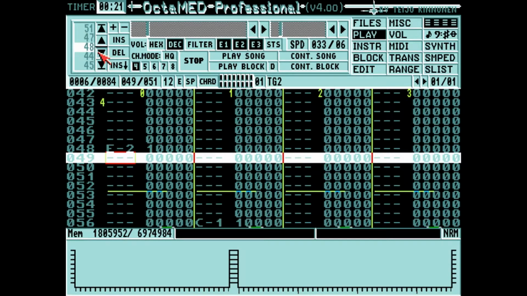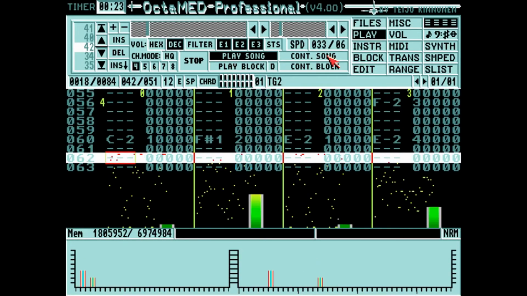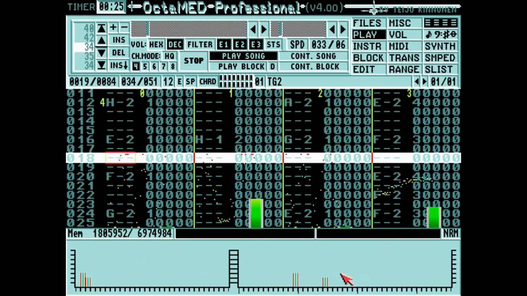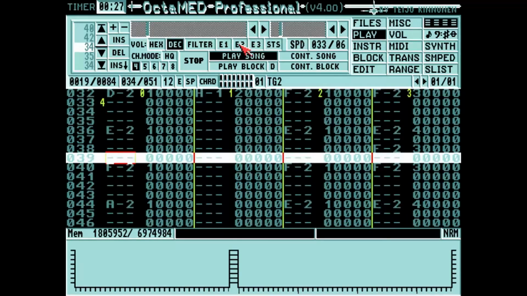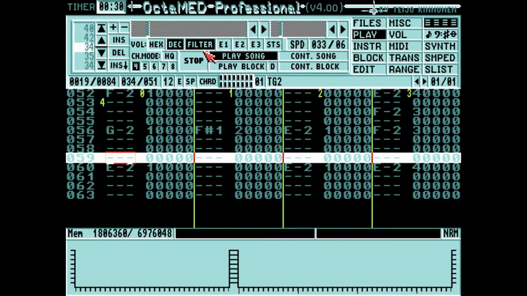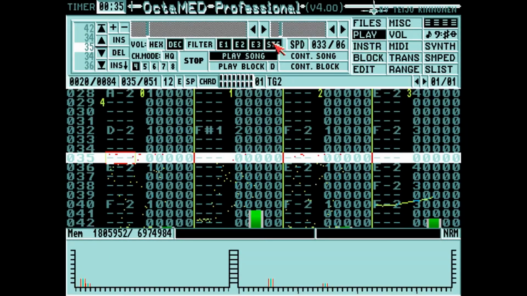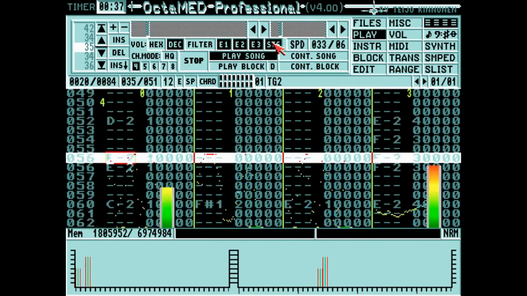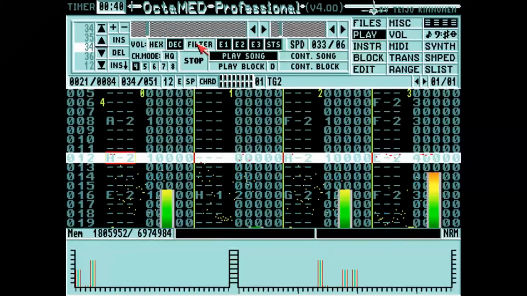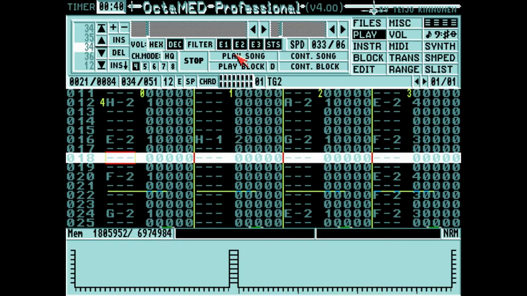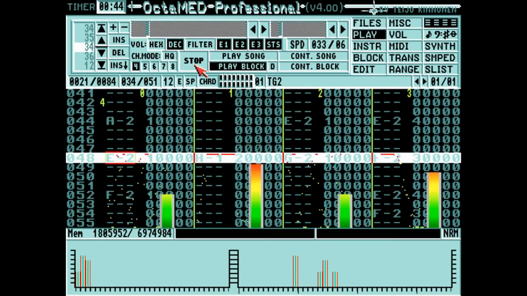Let's see if this thing has actually got anything worth. Continue. Right, so you can see those on and off. Put the Amiga's filter on and off as well. STS, I've actually no idea what that does, so we'll stop that. That's obviously to play the block or play the song, and continue the song or continue the block.